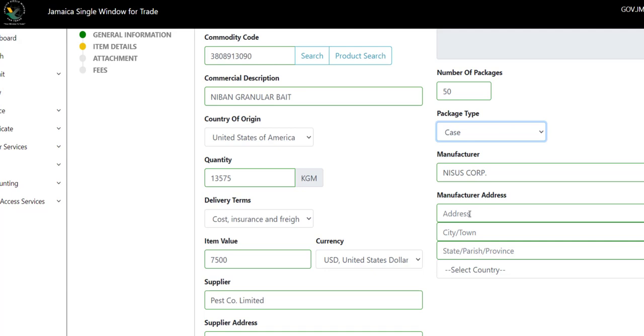Now let's continue with completing the application. We are now at our manufacturer. The name was autofilled based on the choice that was made earlier. What we need to do is to enter the manufacturer name and address.